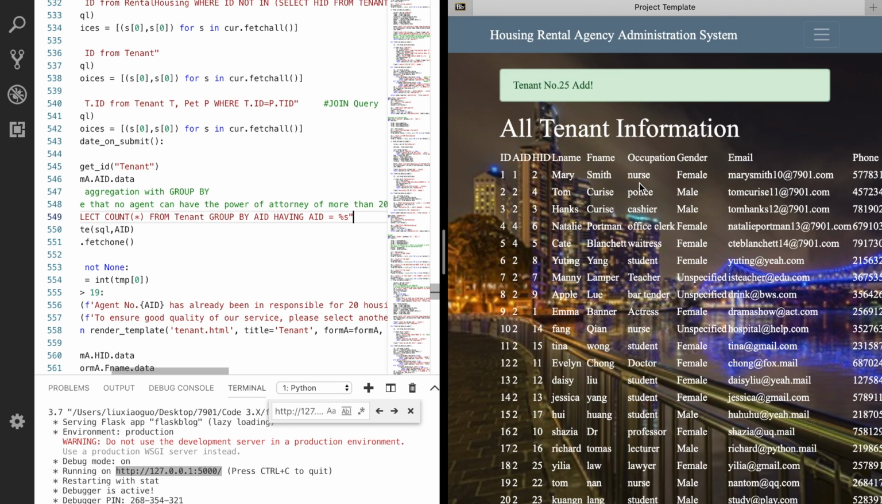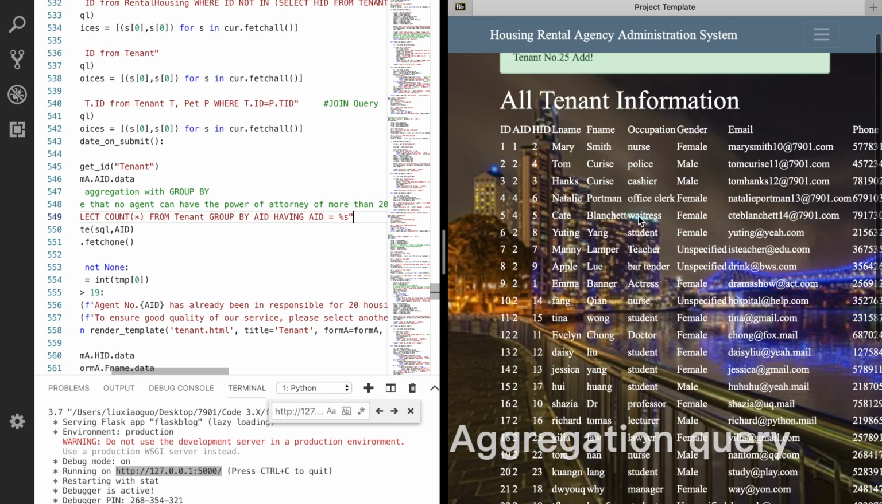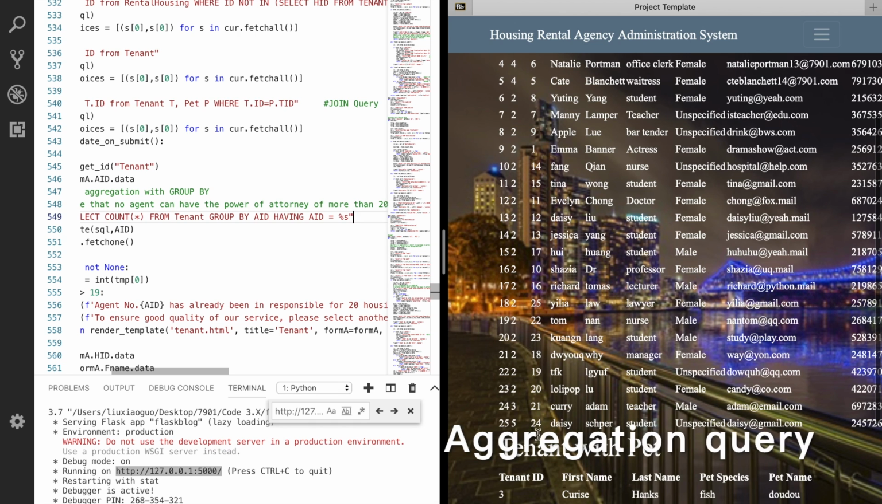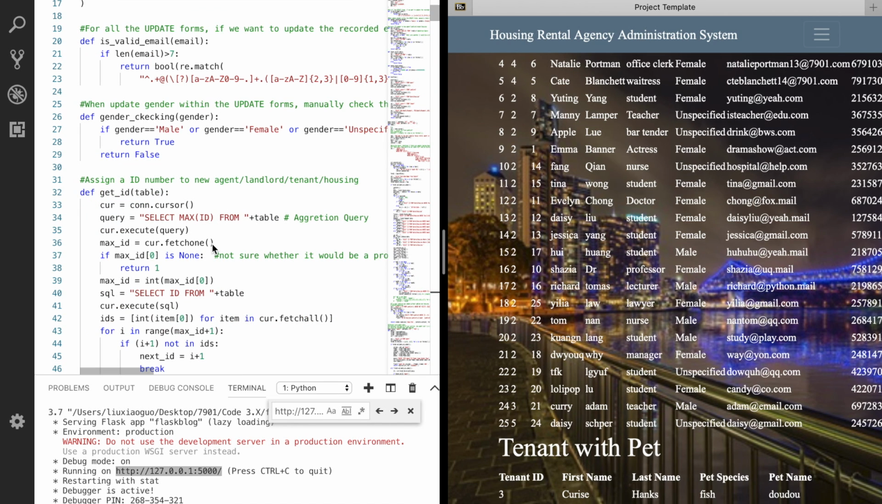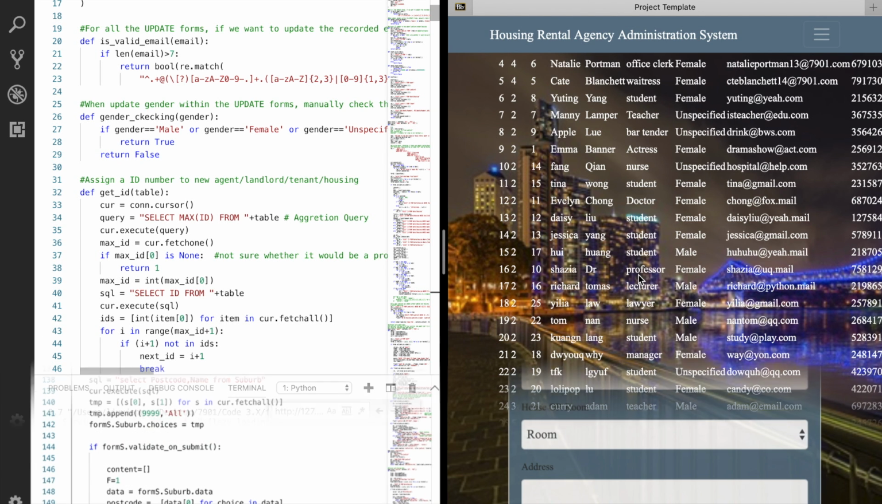Success! This newly added tenant was automatically assigned an ID, 25. And this is a number generated by our system. We got a getID function which applies to all the other entities as well. It would get the current max ID by this aggregation query, then check if there is any idle number smaller than the max one, and then return an ID.